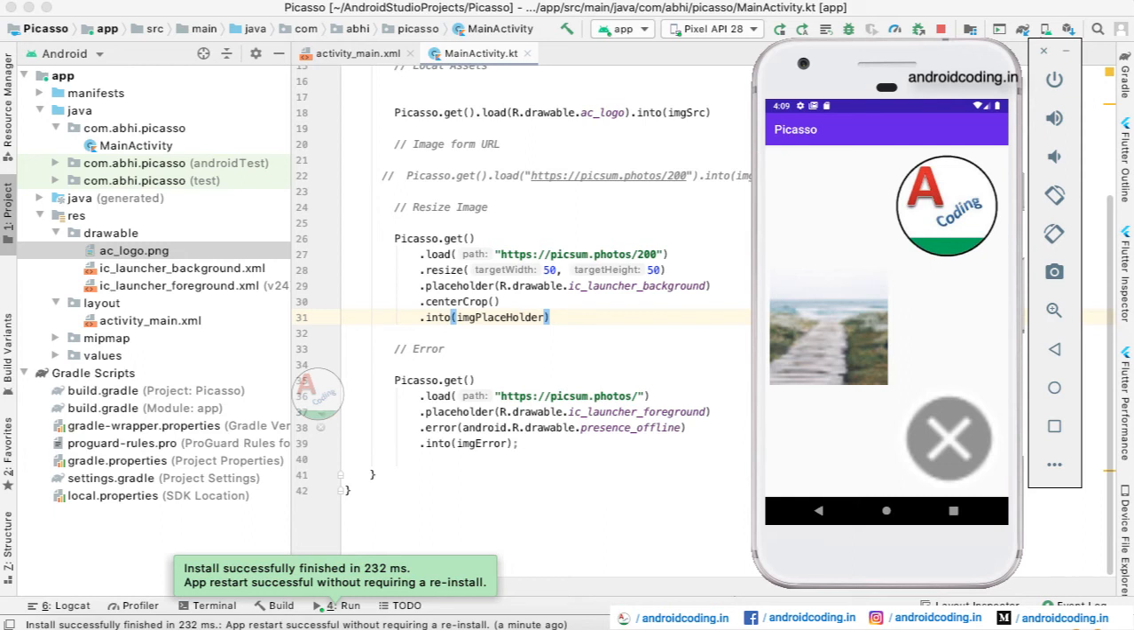So this is how we implement the Picasso image library, and the code for this tutorial is available in the description section below. If you have any queries, or if you want some more additional features of this particular Picasso library, you may let me know in the description section below. I will try to help you.